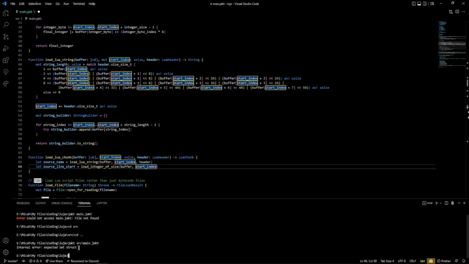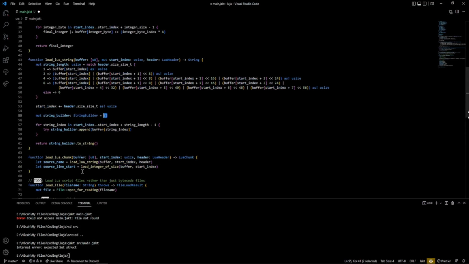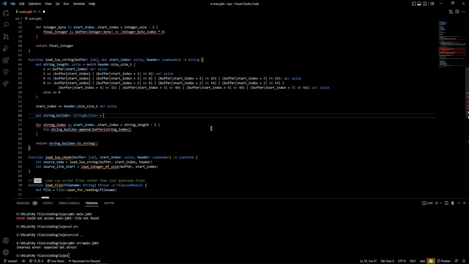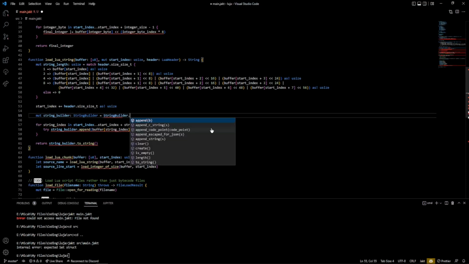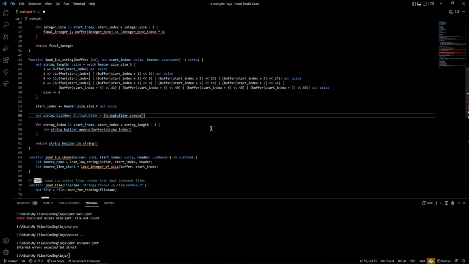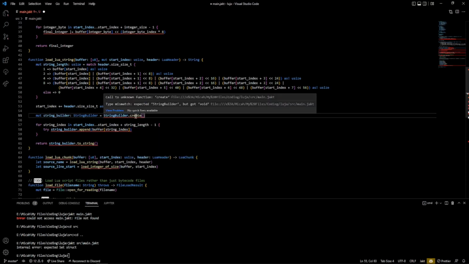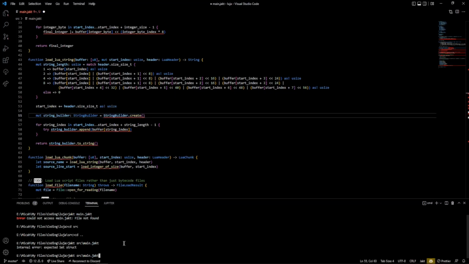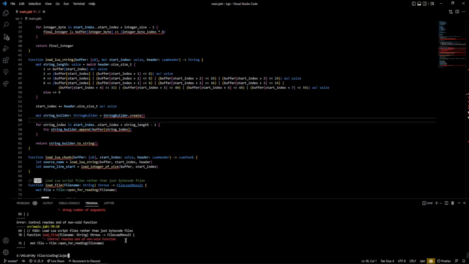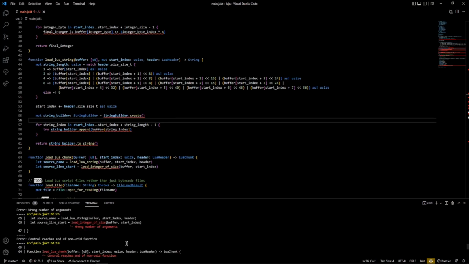Maybe that's why. Expected set struct. That's probably, maybe it's something with this. What's the proper way to make a string builder? .create, right? Doesn't that return a... Why? What does that mean? Oh, I gotta save it. Okay, here we go. Now we get actual error messages.